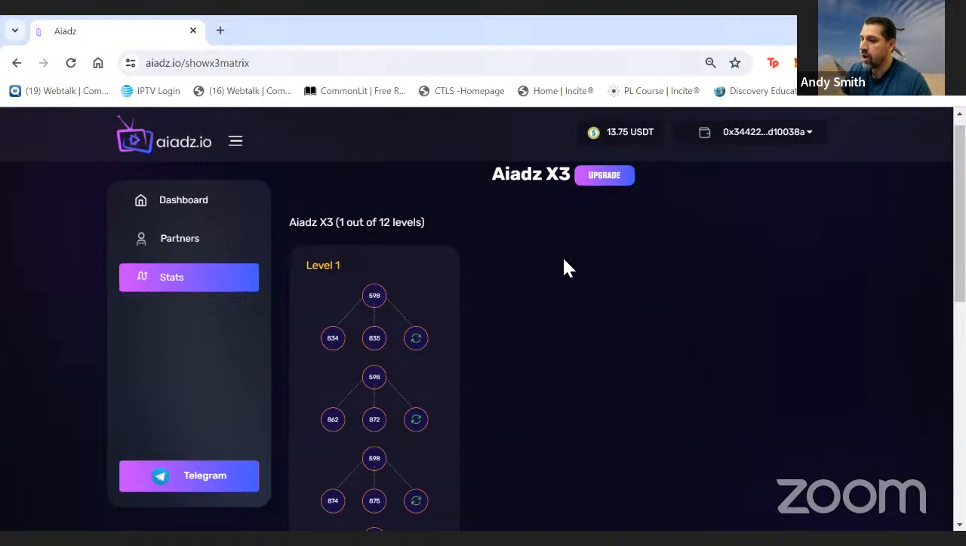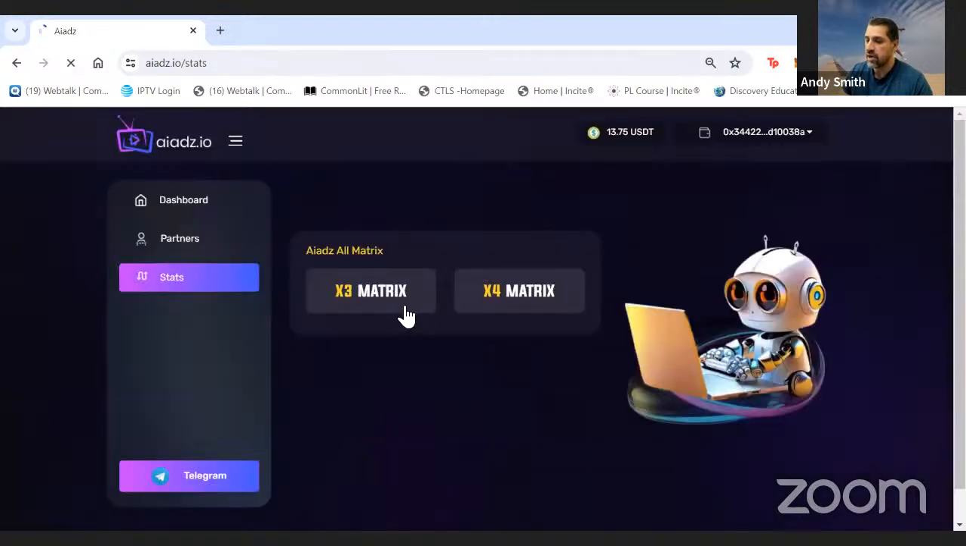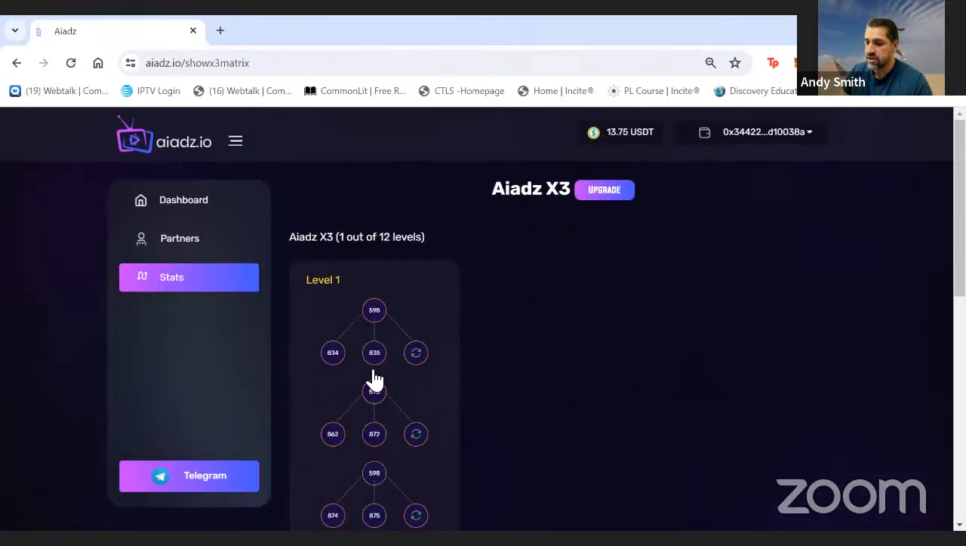Okay, so now that we have this platform, this is our dashboard. This is 598. When you create a spot for $10 to start, you're going to get two things: the Matrix X3 and the Matrix X4. As you can see, in the X3 matrix there's only level 1. It hasn't been upgraded. You can actually upgrade levels in your platforms as well. It just doubles every single time. So 5 for this one, and then the next one would be $10.